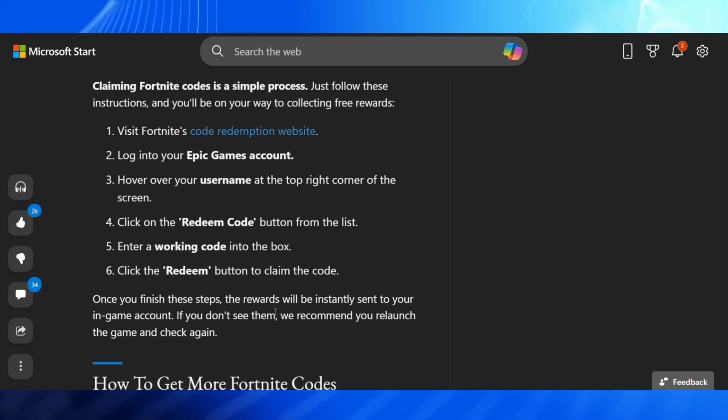Once you finish these steps, the reward will be instantly sent to your in-game account. If you don't see them, we're recommending you relaunch the game.